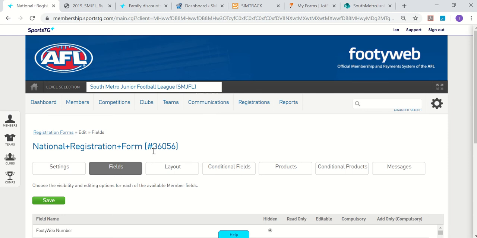So if there's no more questions on that one, we'll go into adding questions into your forms. There's AFL questions, which I can't change, you can't change. There's SMJFL questions, which I can create, and I can make that compulsory for you to use in your registration form, or I can make it optional, and you can decide to use that and make it compulsory within yours, or just have it there as a question.